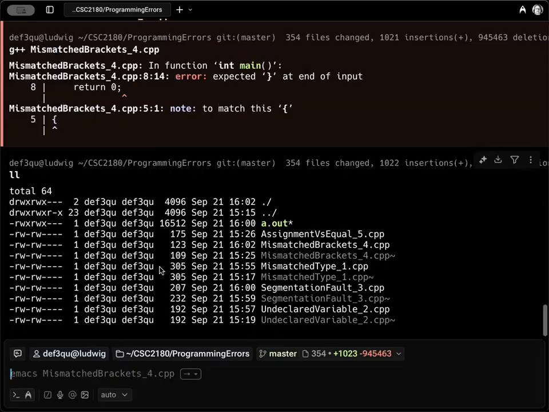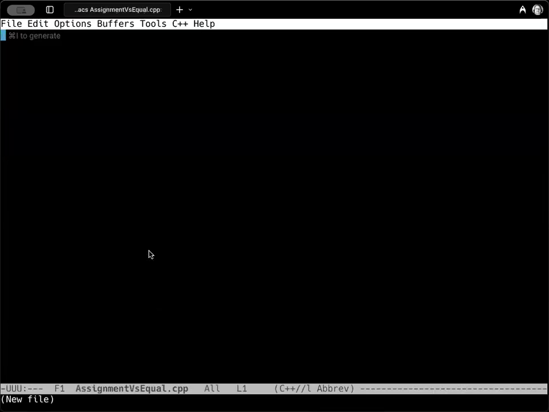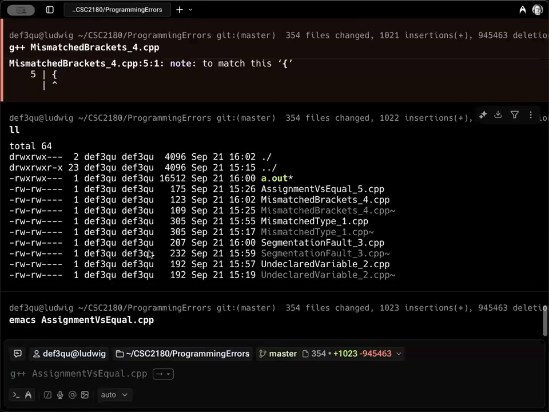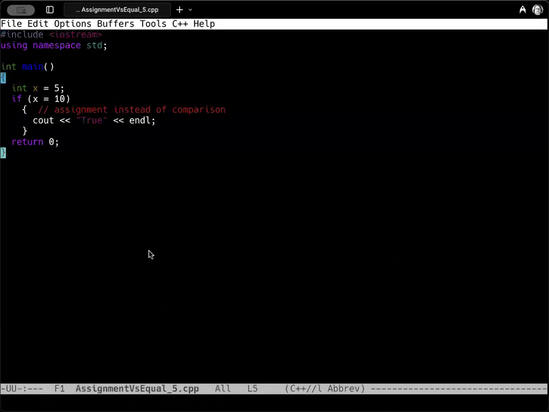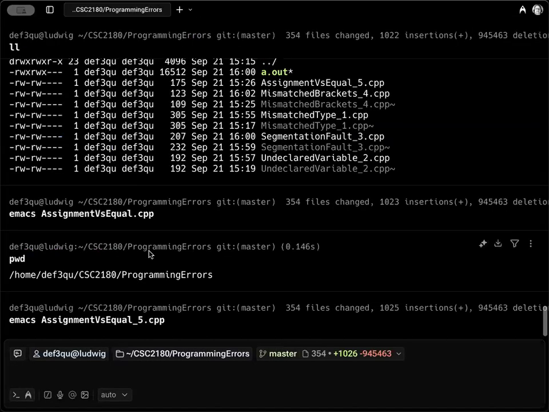The other thing that we see sometimes that doesn't show up as an error, but it certainly is, is the assignment versus the equals. It's the one equal sign versus two equal signs. Apparently that's not what I called it. On the right directory, I am. There we go. So in this case, we have int x equal 5. We're checking to see if x is equal to 10. We're going to say true. We're going to compile this.